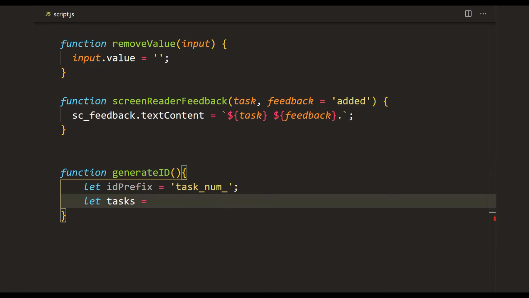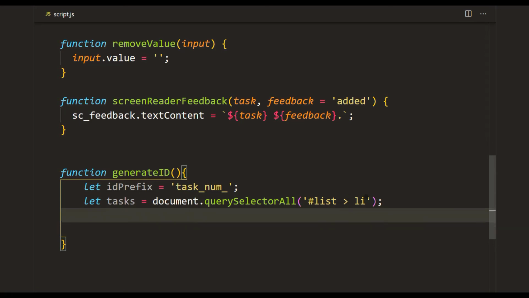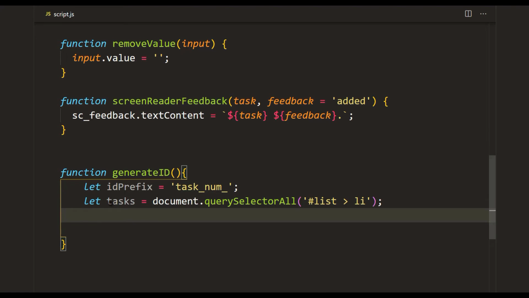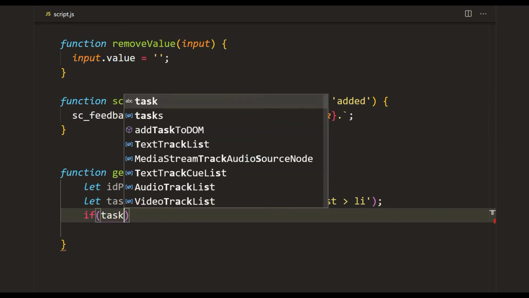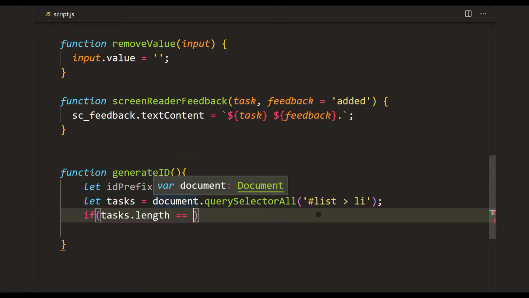So to do that, what we're going to do is just do document.querySelectorAll, and this will give us a list of elements that are inside our list. So this is the number of tasks. So for example, right now we have 0 tasks, but if we add a task, right now we have 1 task, and this will reference 1 task, but it will just reference the nodes. And then what we're going to do is we're going to say if tasks dot length. So we're counting how many tasks are in the document by referencing this variable.